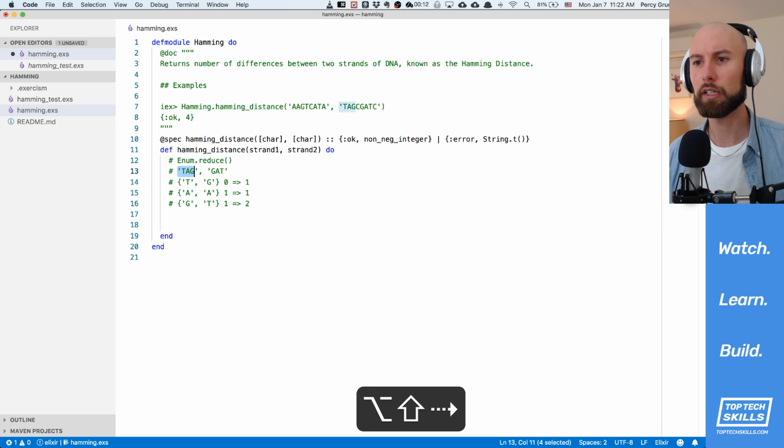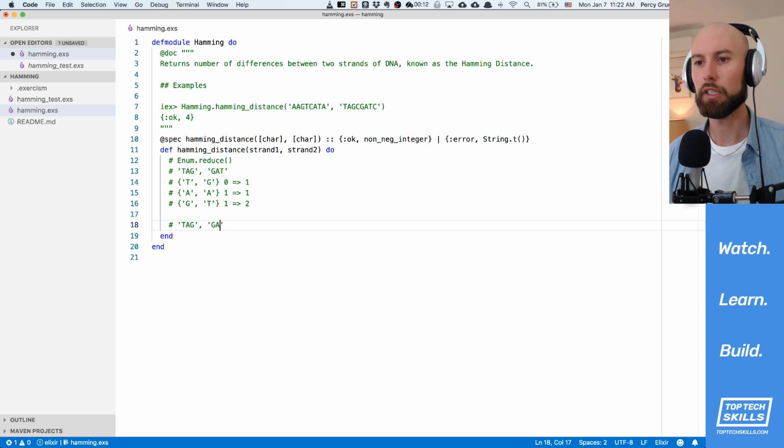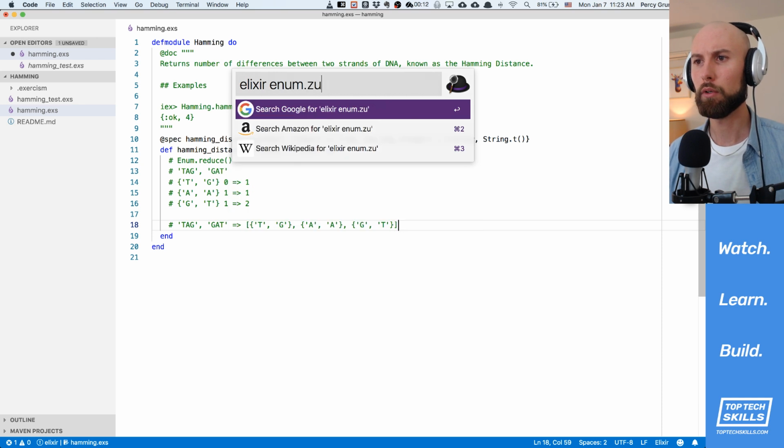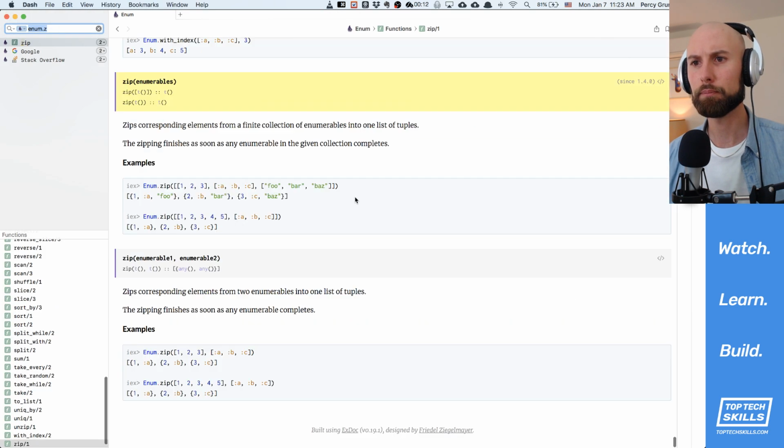So really what we'd like to do is take these 2 char lists and zip them together, right? So if we could have some sort of function that we could pass TAG, GAT, and what we get out is a list of T, G, and then A, A, and then G, T, each put in a tuple. Okay, so if we have some sort of function that can do this, I feel like there's a function called Enum.zip that we could use, and I'm not 100% sure, but this could be it.